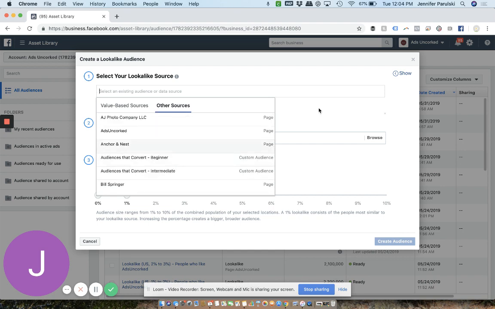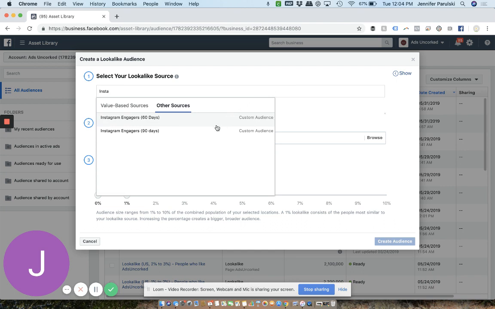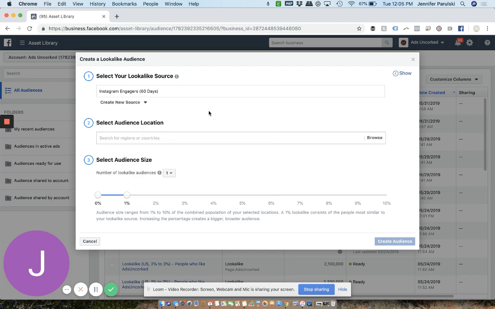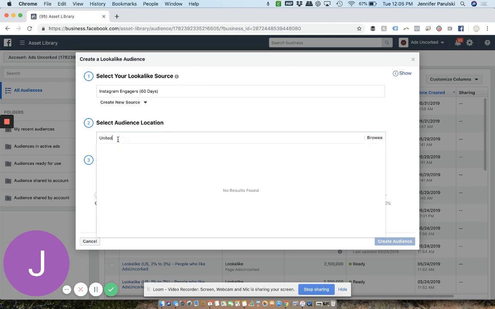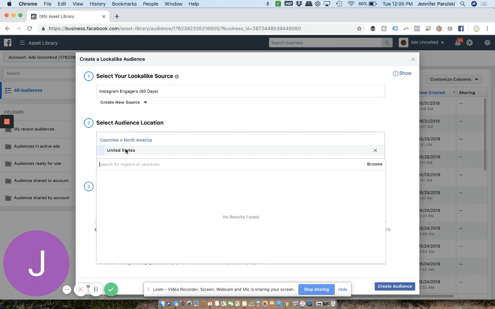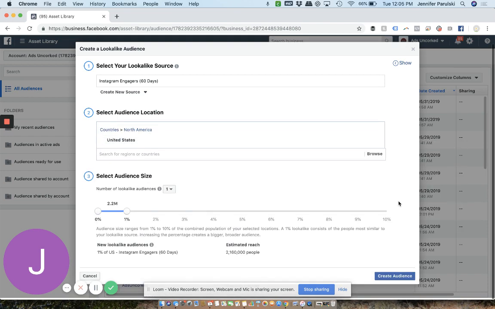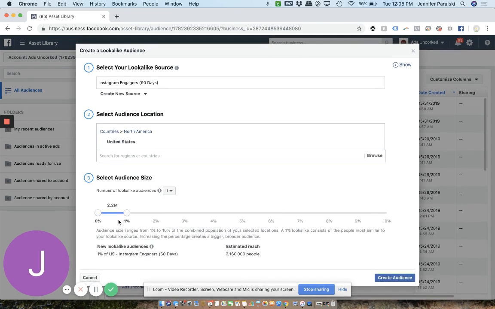But if you have something in particular, like let's say you made an audience of those who have engaged with you online, you can go ahead and click Instagram engagers or just type it right on in. Whatever that audience is that you created, you can just type in the name there. Now, audience location, I want to target people in the United States. And then here is where you can create your percentage lookalike. So if you want to just start small, you can just do a 0 to 1% lookalike.